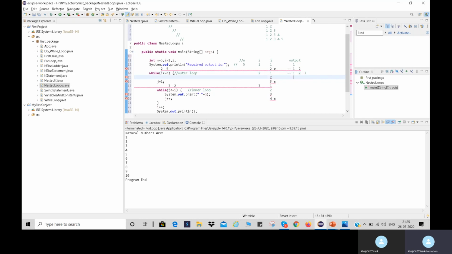Similarly, 1, 2, 3, 4. Similarly, 1, 2, 3, 4, 5. So like this, now I value will become 4, and all the values will be displayed. I have shown the first 2 lines, and the same process will be implemented for the remaining lines also. So like this we use the nested loops.